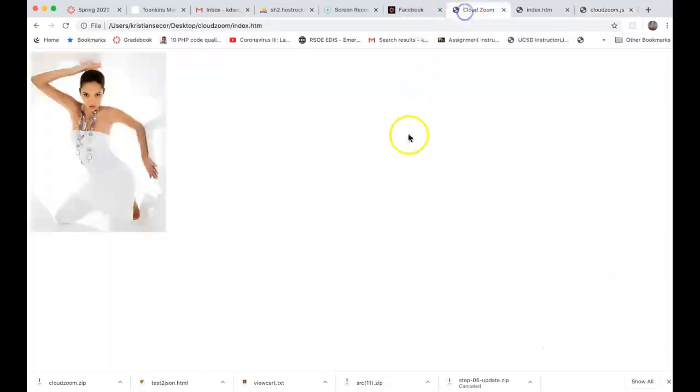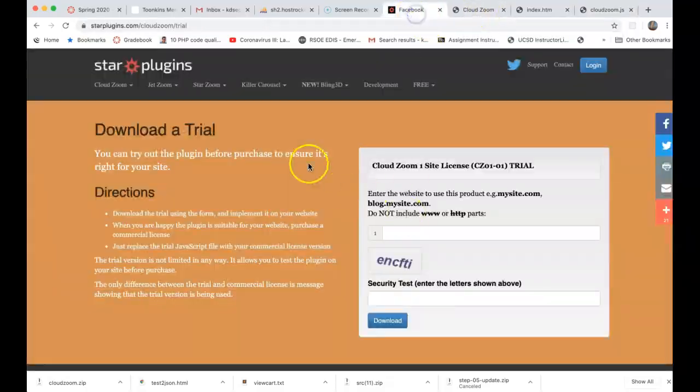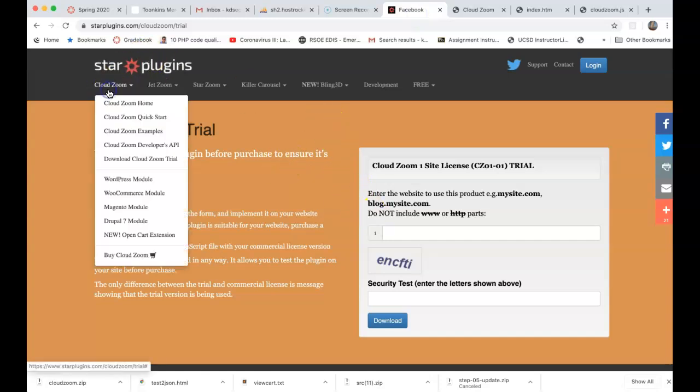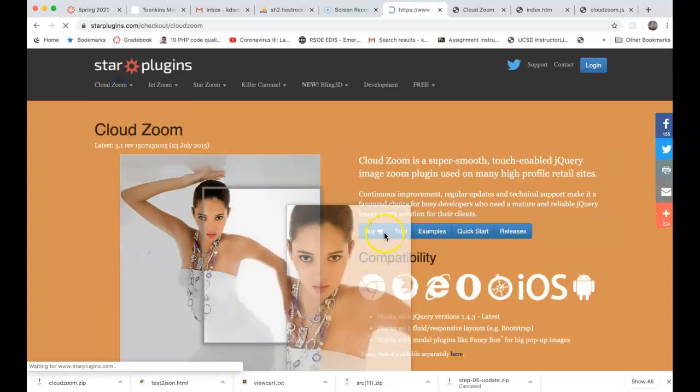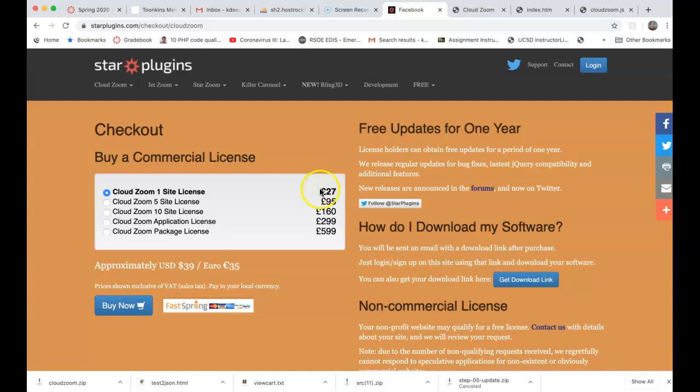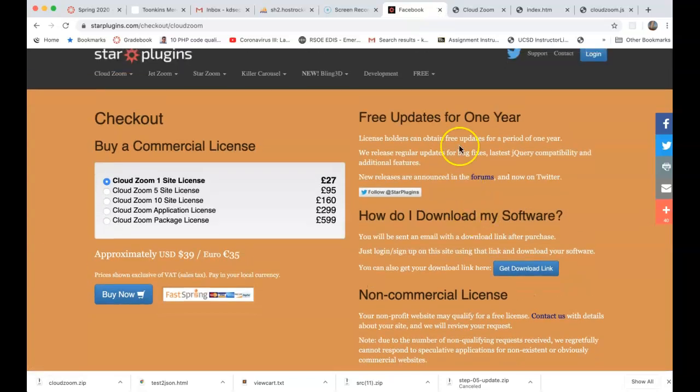But part of me says that when you go in here and you see, like let's say we do Cloud Zoom and we do home, here, the purchase price. I want to talk about that for a second. It's 27 pounds, which is 39 bucks, but that's a lifetime license. So if you can get that from a client, do it. But it's licensed for the website. Anyway, you get free updates, but it's lifetime for everything else.